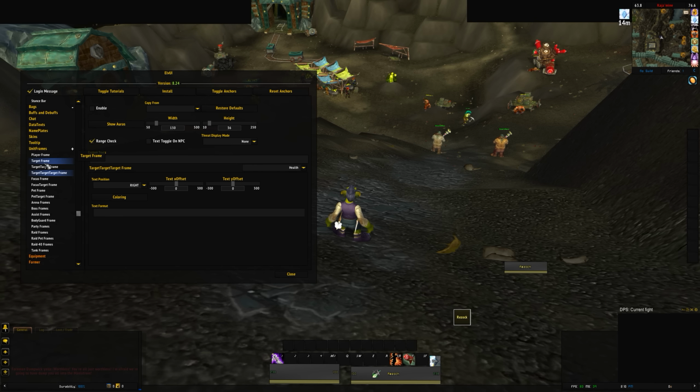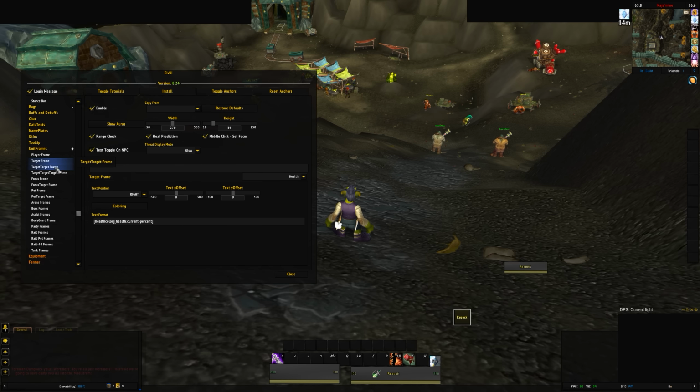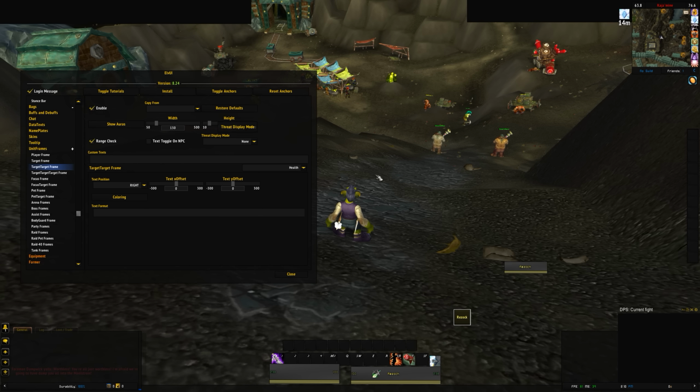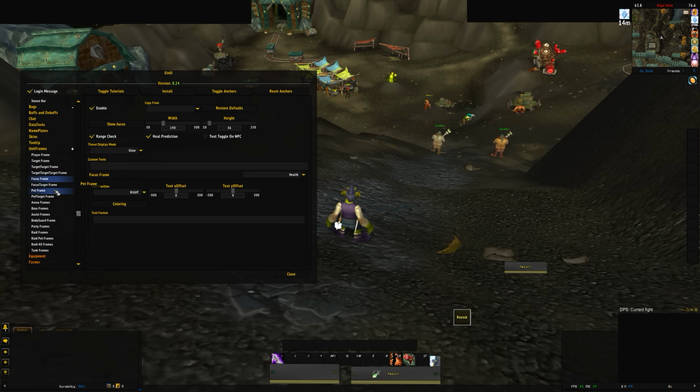If you want to have target of target, you can enable that one. As you can see, it goes up here. So if I target an enemy and this enemy targets a tank, for example, then the tank will show up here in this frame. You can also turn on targets, which will show up here. So if the tank is targeting a boss and the healer is targeting, you know the drill here. And that's really nice to know.